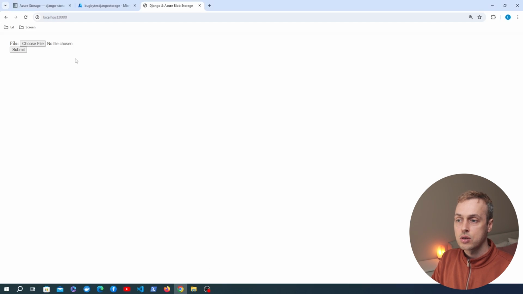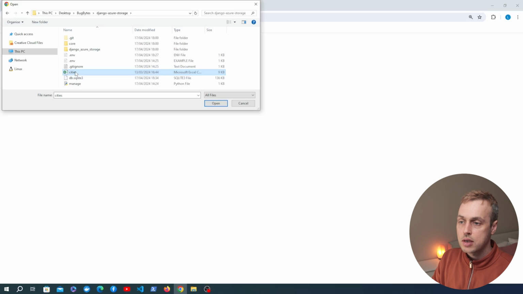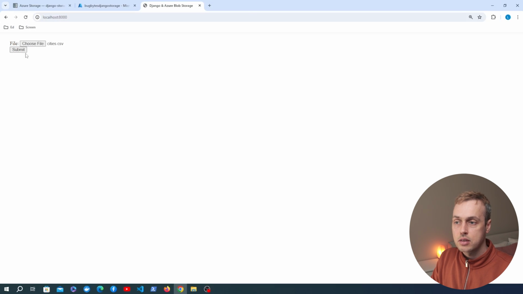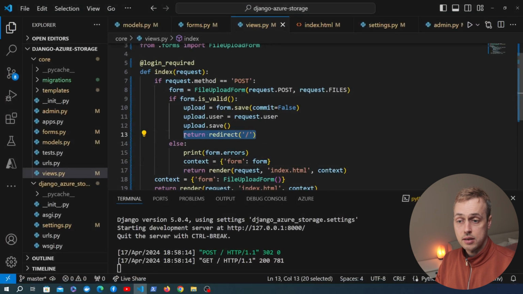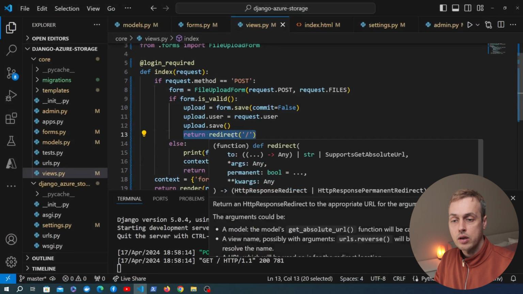We're going to go back to the browser and I'm going to refresh this page. And I'm going to choose a file that's in my local directory. So I have a cities.csv file here, and this just contains some information about cities in the world. The information itself is not important. Let's try submitting this. And when we submit that, you can see the request is in flight. And after we submit that, we're redirected back to the page. And you can see that here in the view, we're redirecting back.